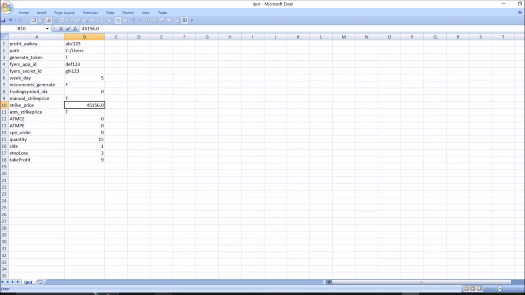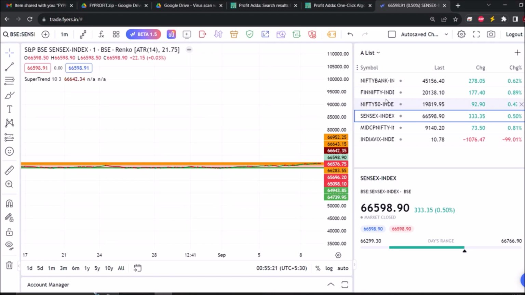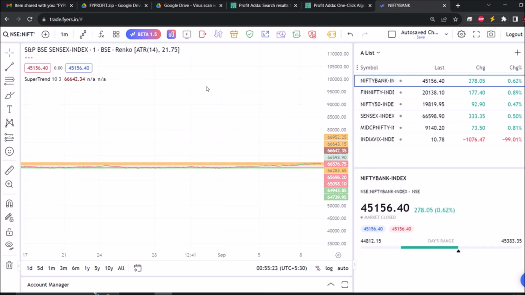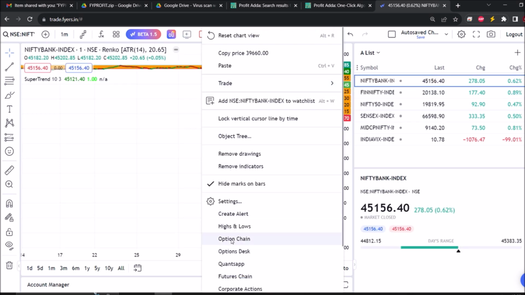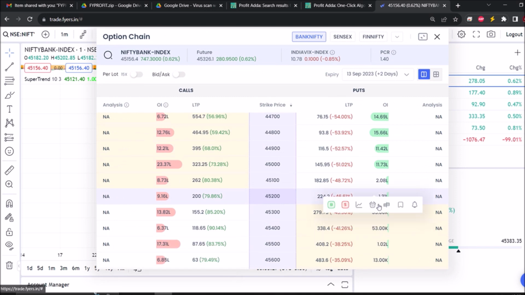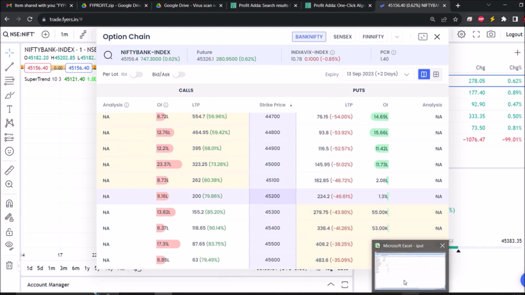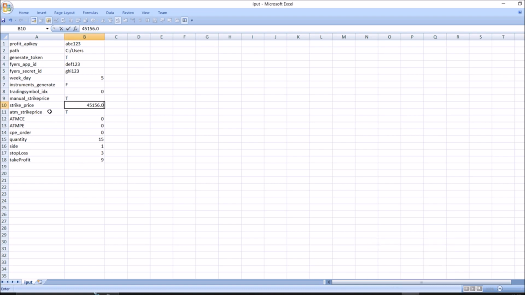Okay, even in this case, suppose it is Bank Nifty and you want to select any kind of premium, whichever premium you're looking for. Say 45,500. What you can do is set the manual strike price as T and set 45,000 here, and you can get that premium easily. And if you don't want to do all those things, you can set the ATM strike price as T, ATM CE P 0, and whichever level you want from the ATM.